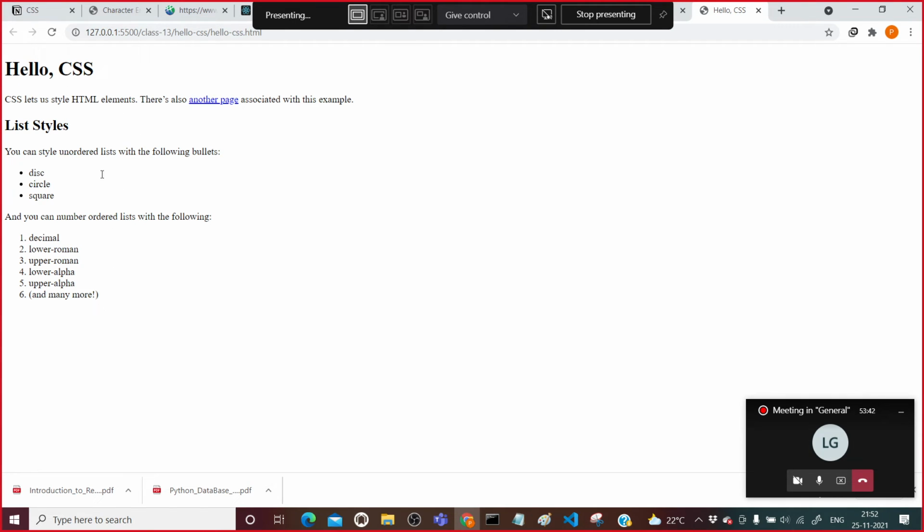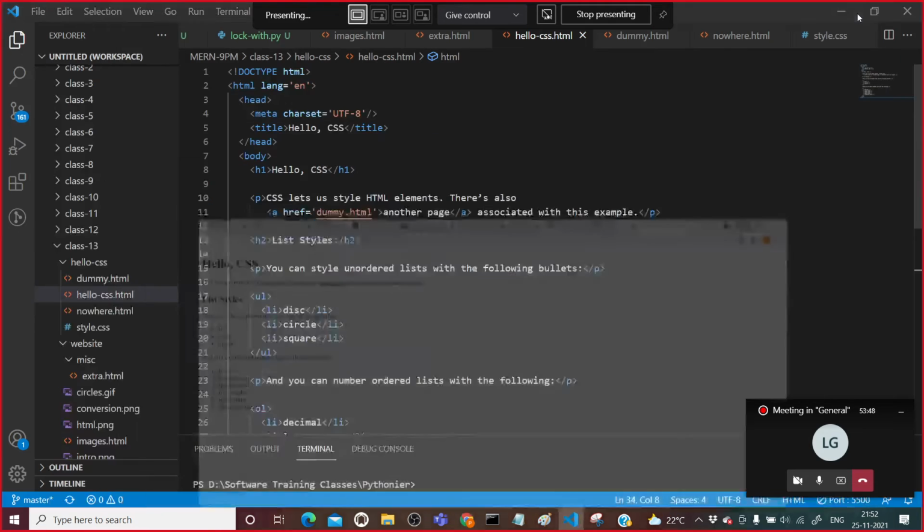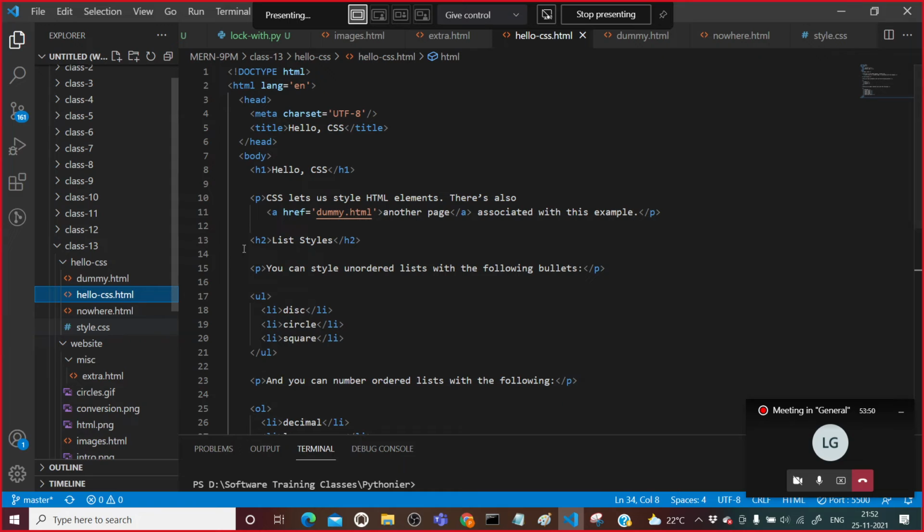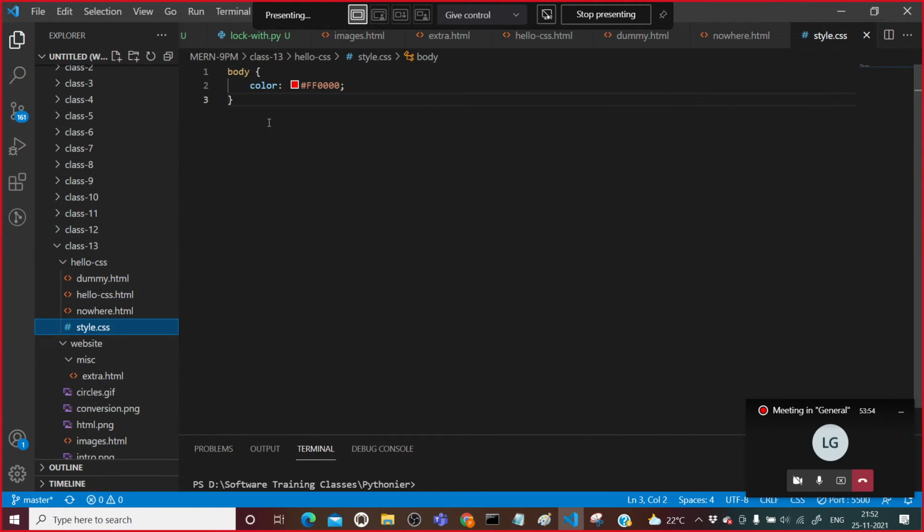No, I cannot see any changes in the file or any replication of the CSS rule which we have created. We created a rule saying that the body color should be red, but we are not able to see that. How can we see that? Actually, we haven't told that this style is going to take effect in our hello css.html file. So how to do that?